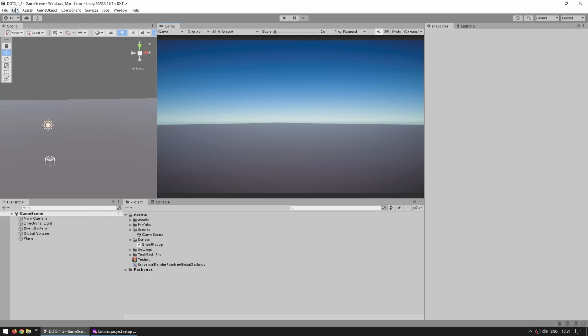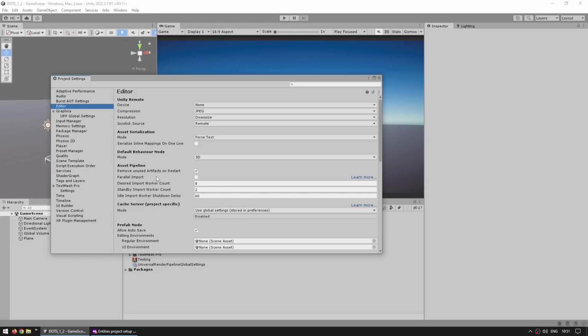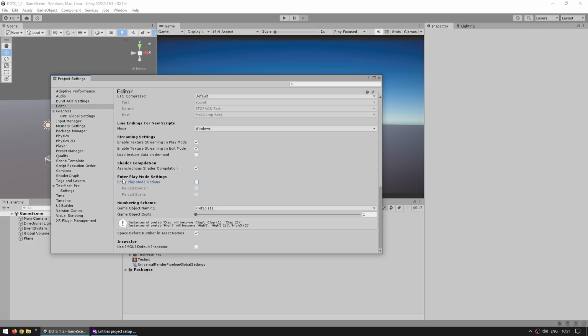So for that, here in Unity, let's go into Edit and then Project Settings. Then on the left side, go into the Editor tab, and over here, let's scroll down. Find here the Enter Play Mode settings, and let's enable these and make sure these two are unticked.